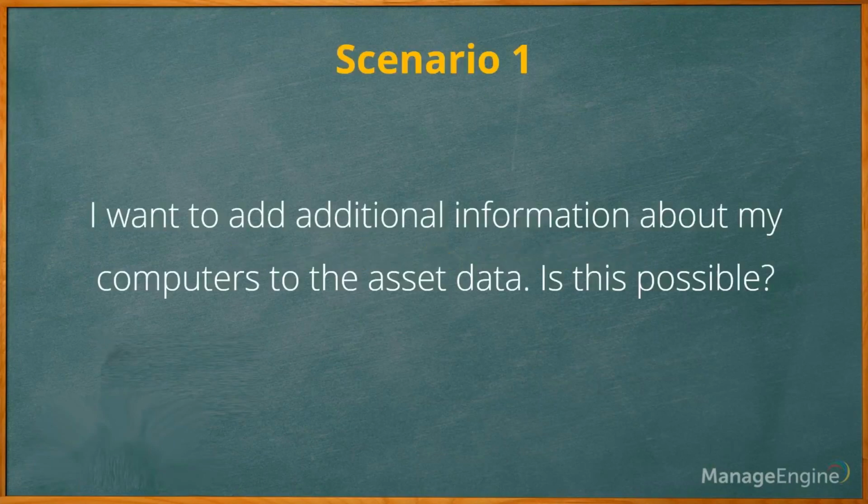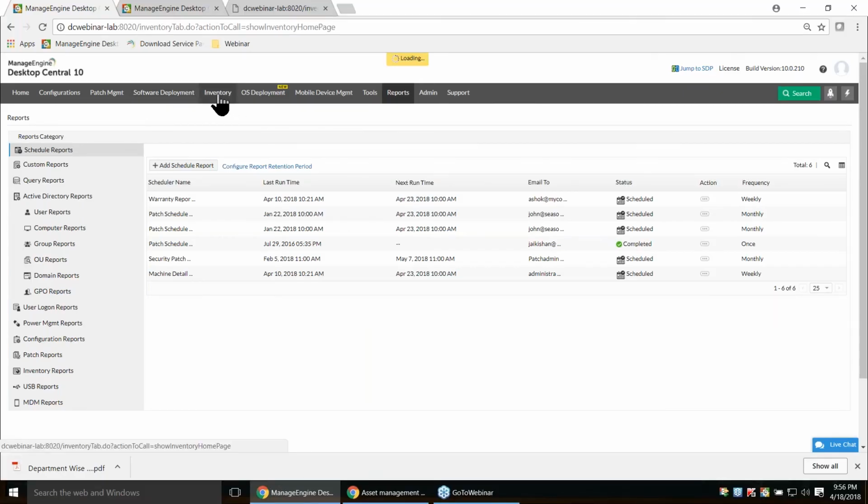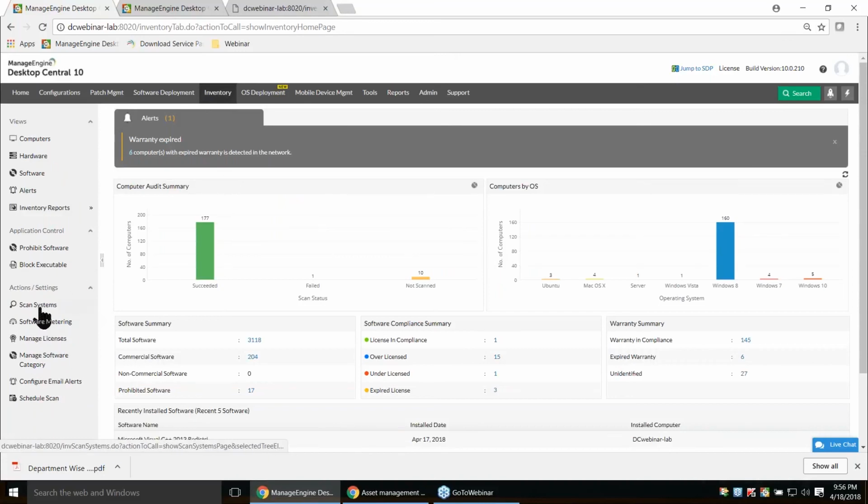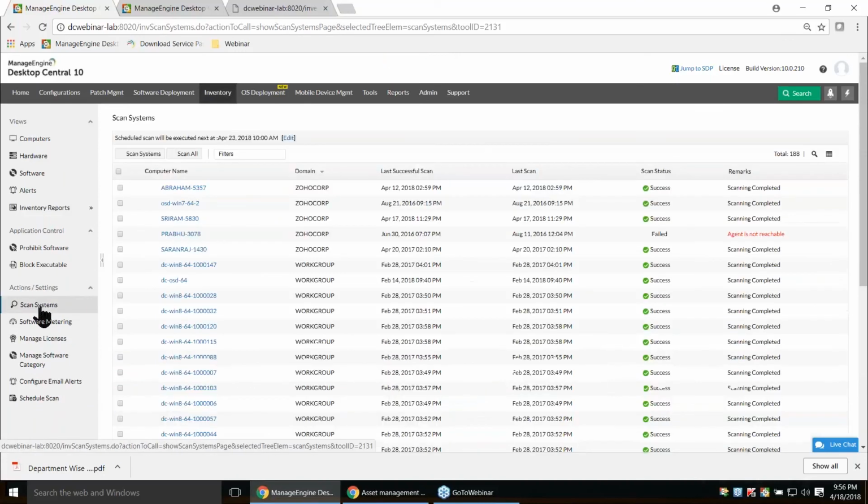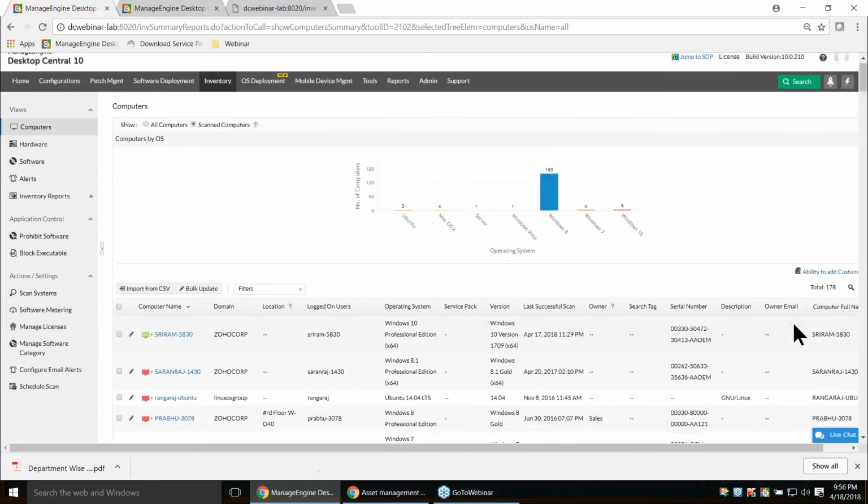The first scenario that I have taken is: I want to add additional information about my computer to the asset data. Is this possible? Yes, of course, it is possible. As I told you before, we normally capture the details during the scan from the WMI registry values, and all those details will be available in the reports or in the views available here.